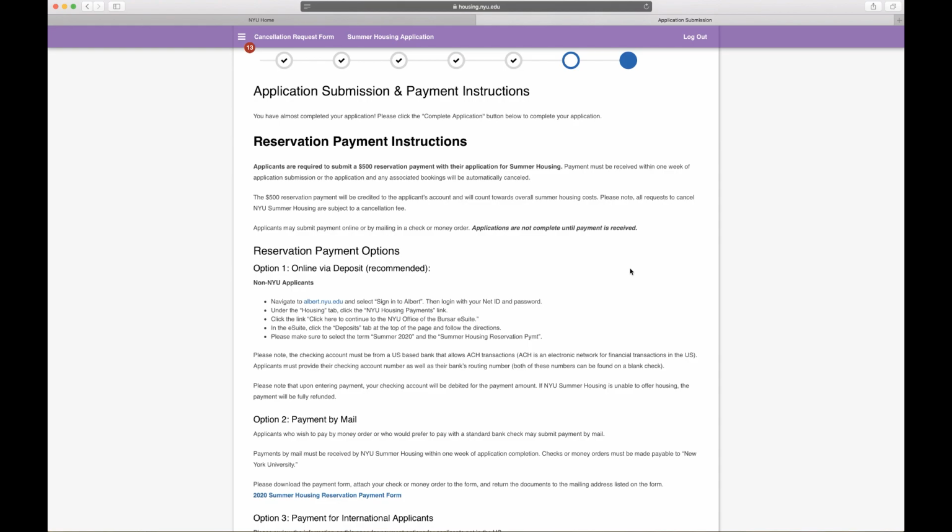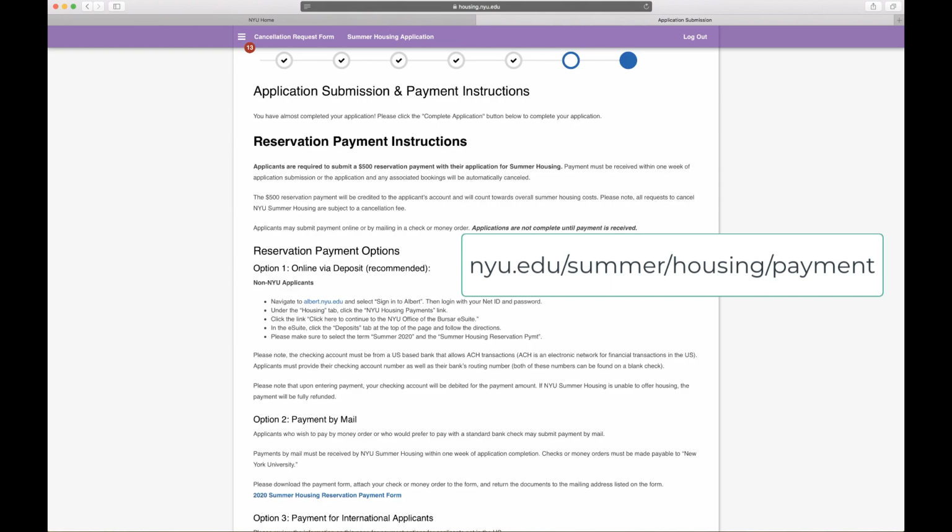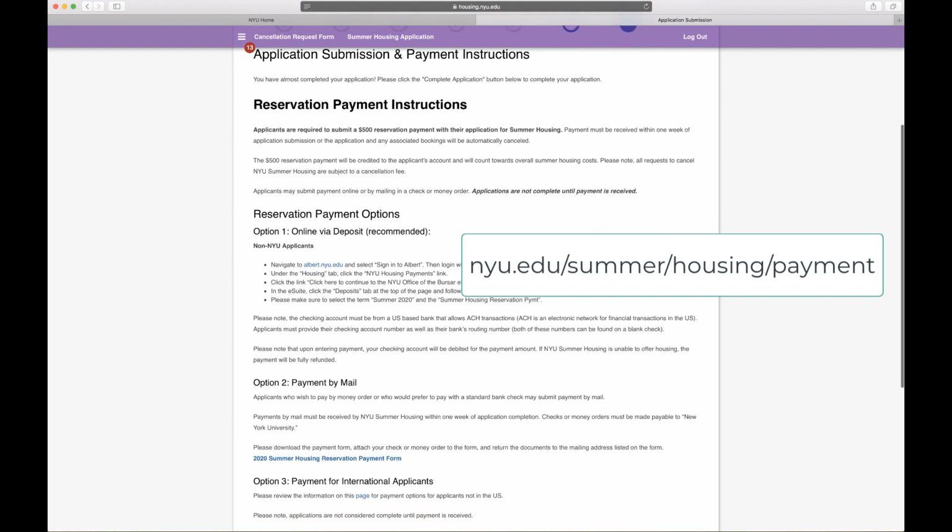If you cannot use an electronic check, you can also mail a physical check or use a wire transfer, as long as the reservation payment is received within 1 week. NYU does not accept credit card payments. You can find these payment instructions on our website at nyu.edu/summer/housing/payment.